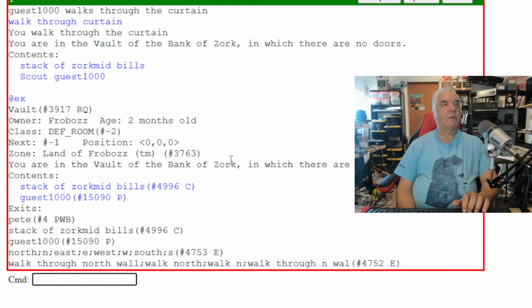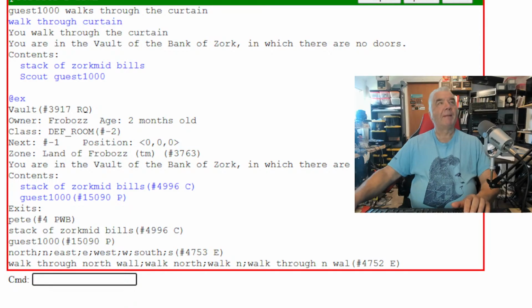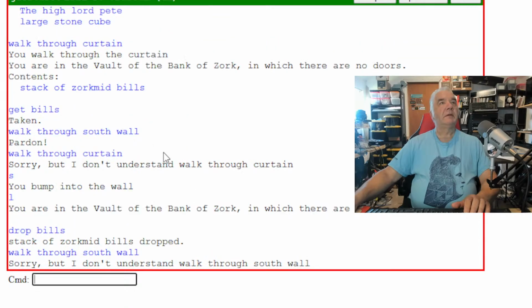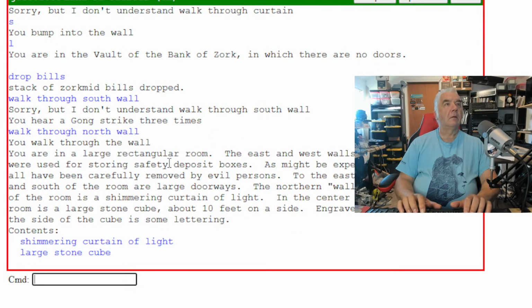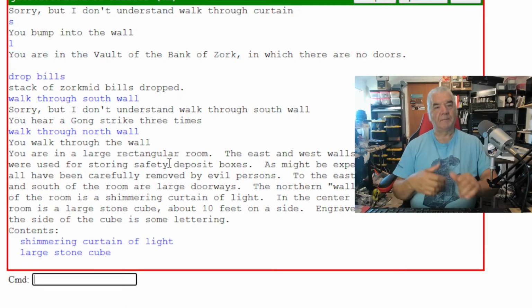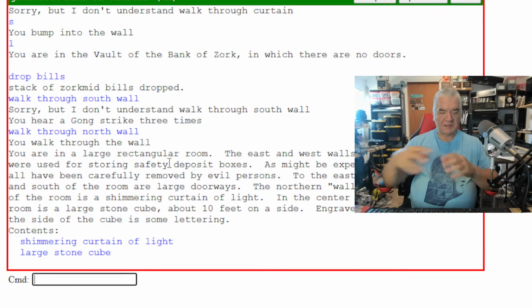Walk through north wall, apparently. That's probably what we need to do. Ta-da! That was easy.